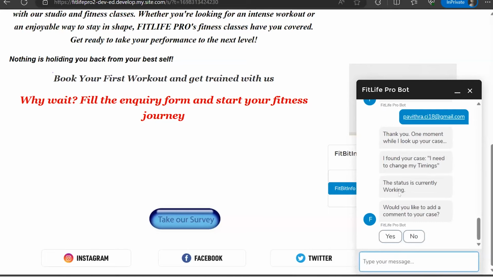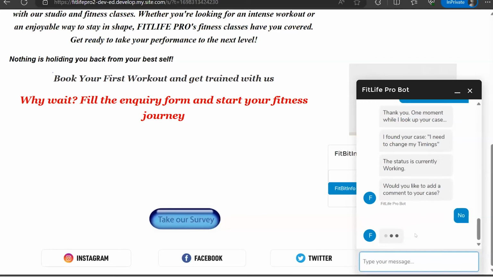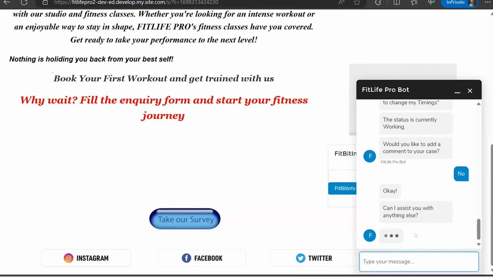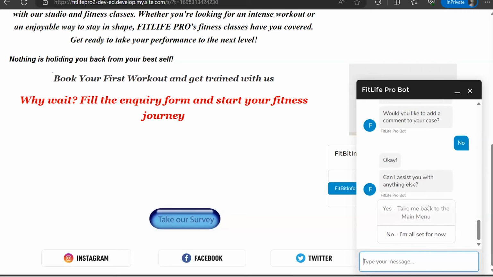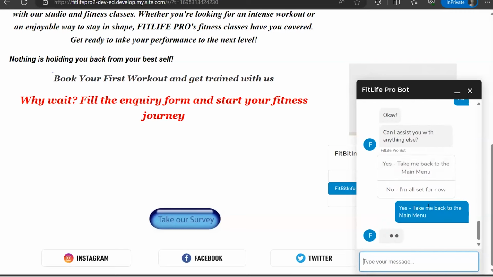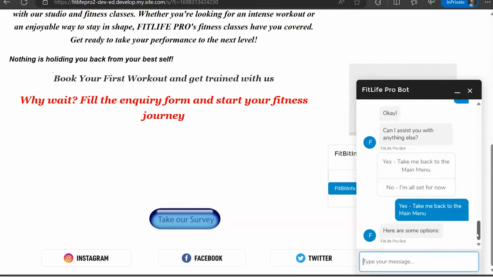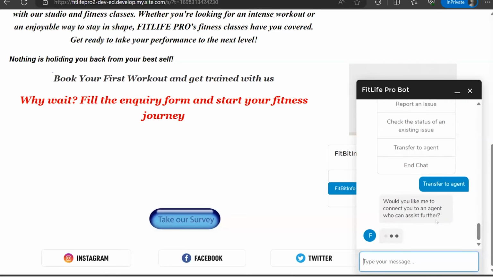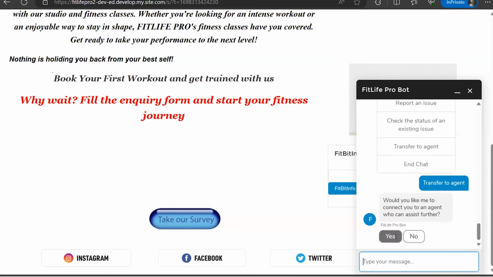So see, the current status is showing. This is the subject I have given earlier. I don't want to add any comments, so I'm clicking no. It's asking again for suggestions. Yeah, I need to go back to my main menu. This time I want to communicate with my agent, so I'm clicking transfer to agent. I'm giving yes.